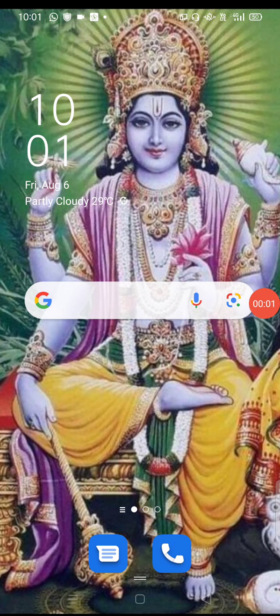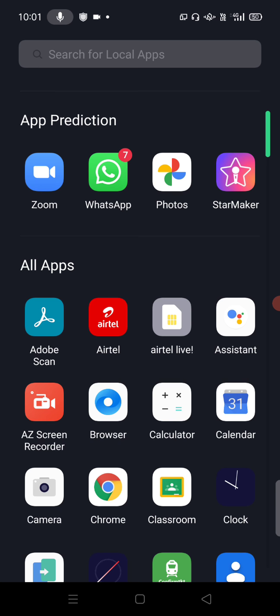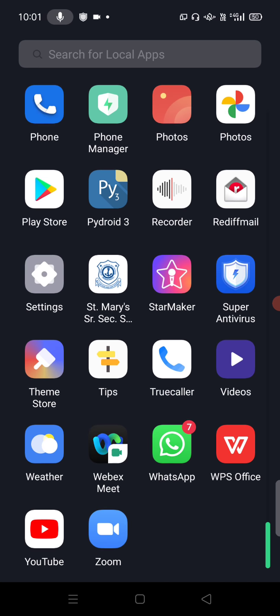Good morning, students. Today, I will teach you how to create a table in Microsoft Office. So, here are the instructions. Follow these instructions properly. Firstly, you have to download WPS Office from the Play Store.